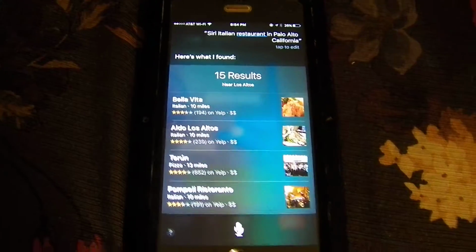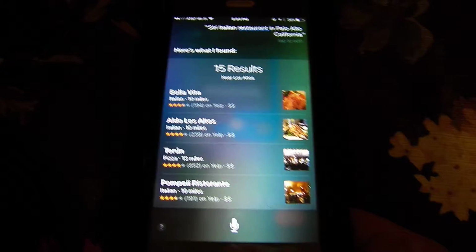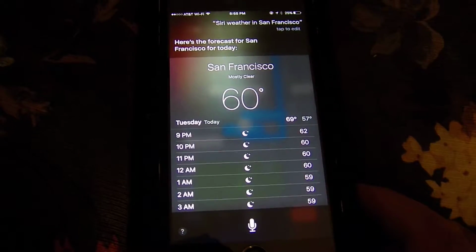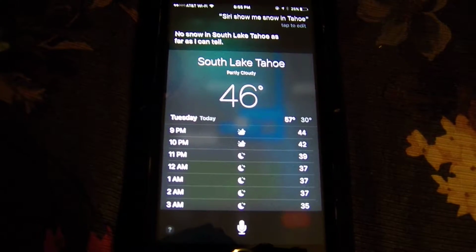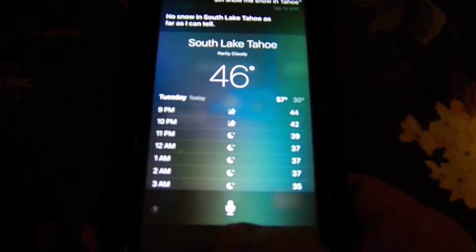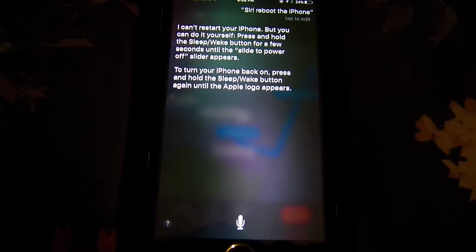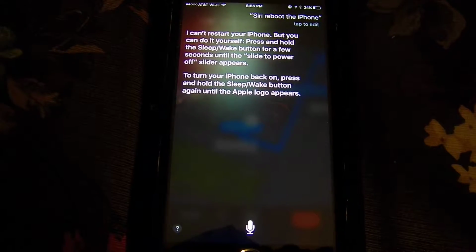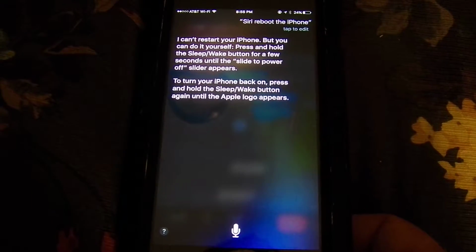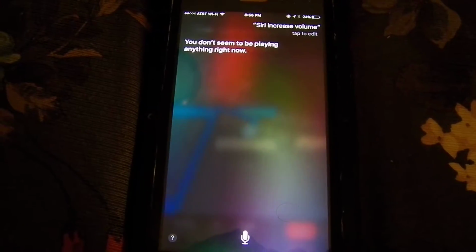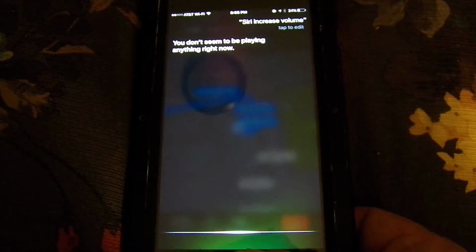Siri, Italian restaurants in Palo Alto, California. Here's what I found. Siri, weather in San Francisco. Here's the forecast for San Francisco for today. Siri, show me snow in Tahoe. No snow in South Lake Tahoe as far as I can tell. Siri, reboot the iPhone. I can't restart your iPhone, but you can do it yourself. Press and hold the sleep-wake button for a few seconds until the slide to power off slider appears. To turn your iPhone back on, press and hold the sleep-wake button again until the Apple logo appears. Siri, increase volume. You don't seem to be playing anything right now. Siri, play me any music.